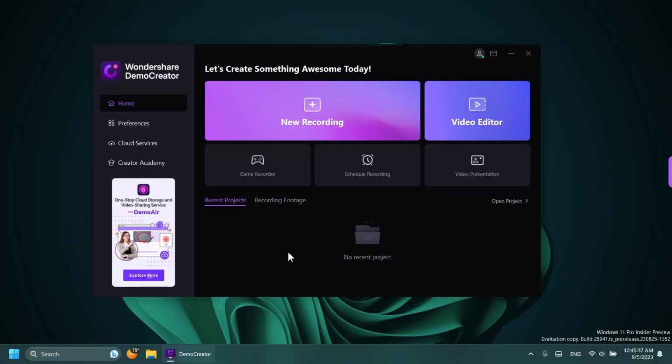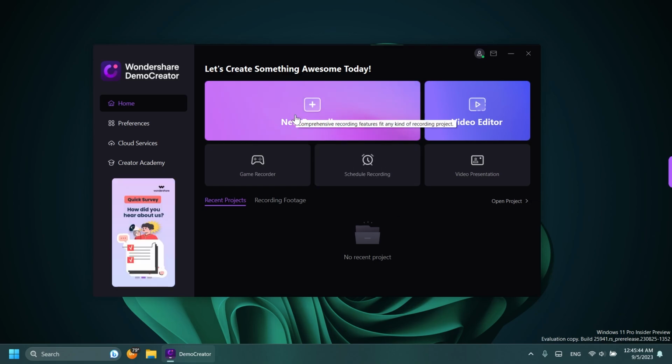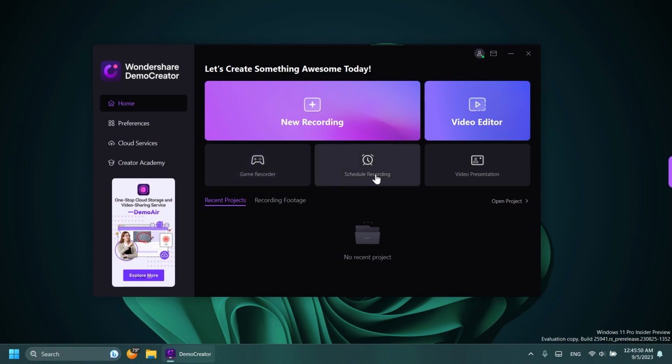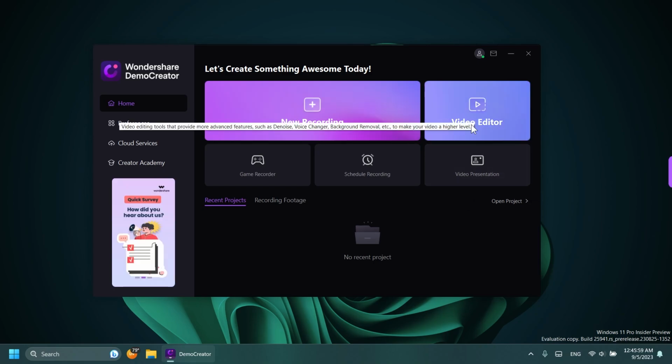Once you open the software, it looks something like this. You have a few sections on the left side and also some main buttons on the right side. You have new recording, which is basically the main feature of this app. You also have video editor, game recorder, schedule recording, and also video presentation. In this video, we're gonna focus on the recording function, and I'm also gonna talk about the video editor briefly so that you know how to edit your recordings with this software.